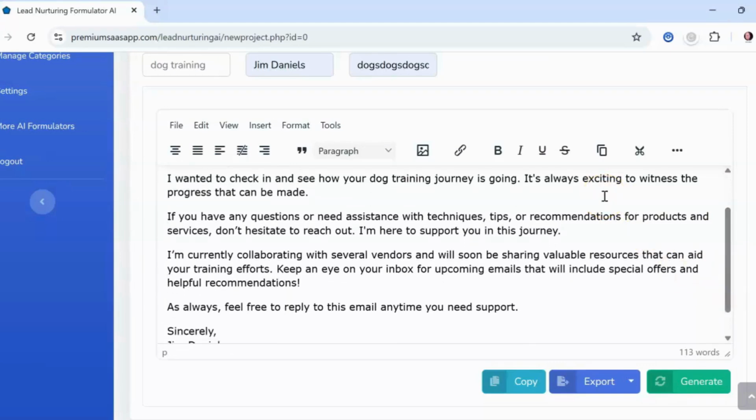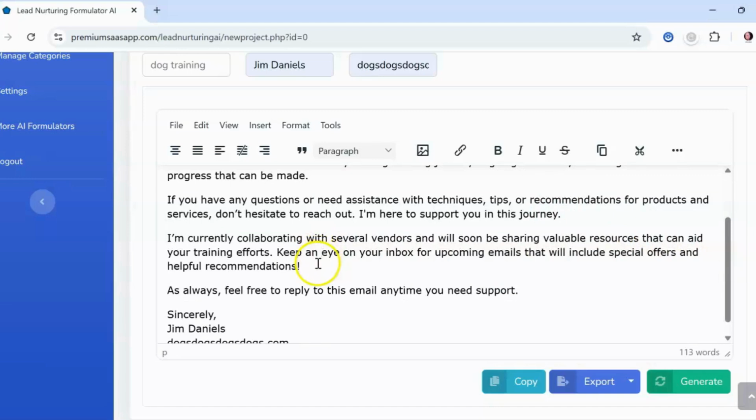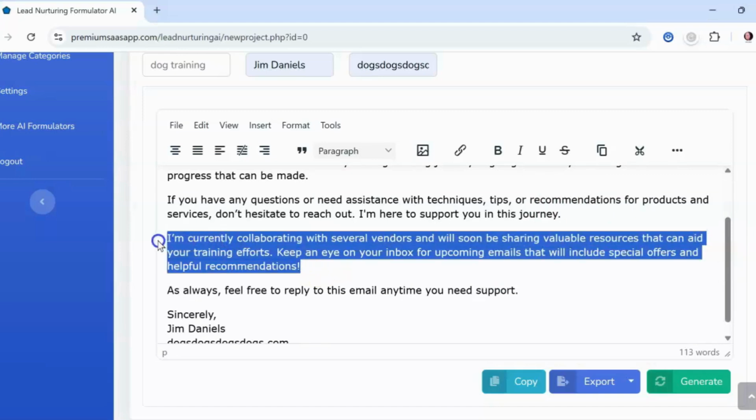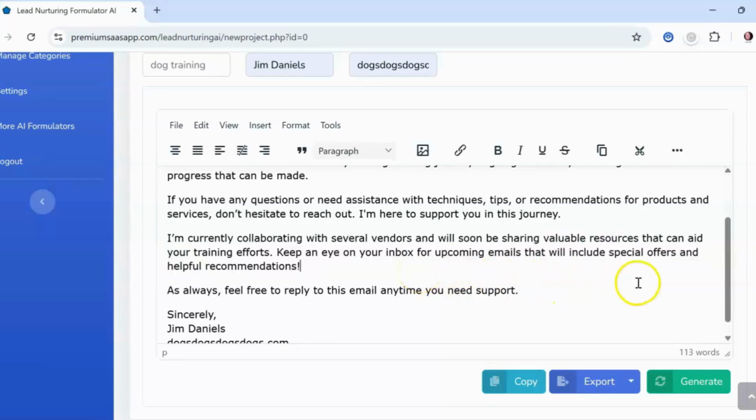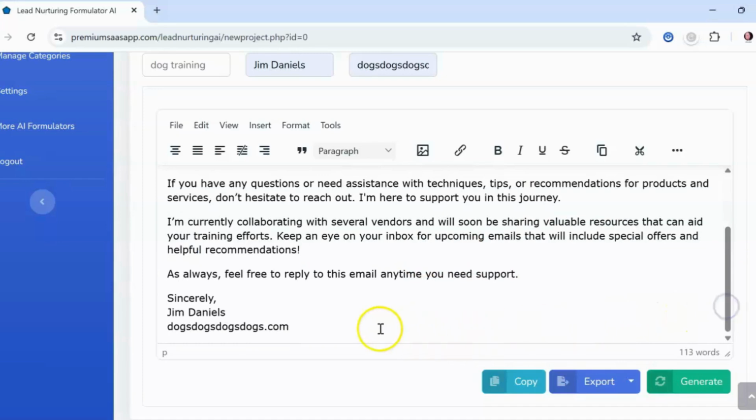I'm always excited to witness the progress that can be made. If you have any questions or need assistance with techniques or tips, reach out. And then it goes on to say, I'm collaborating with several vendors and will soon be sharing valuable resources that can aid your training efforts. Keep an eye on your inbox, and signs out again with your name and your website address.